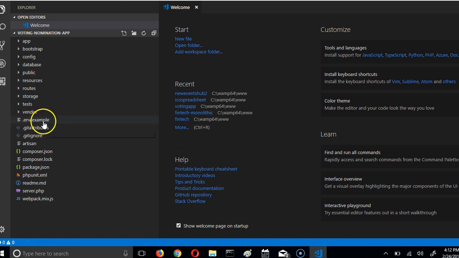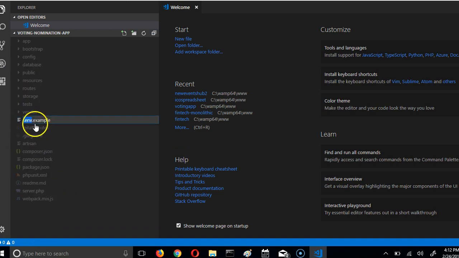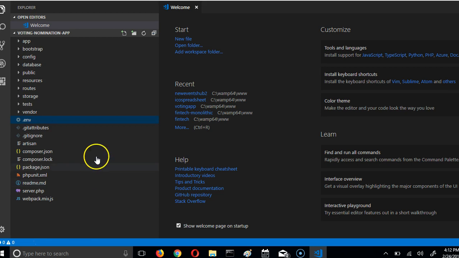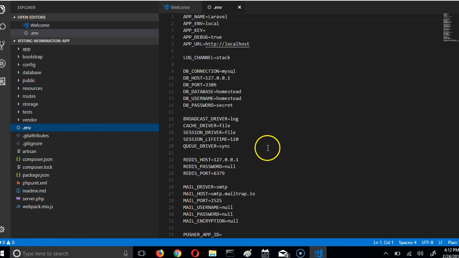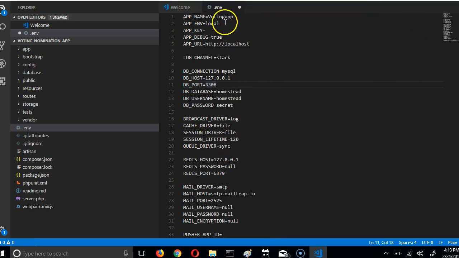The first thing you want to do is to rename this file. So I'll right click and rename it. In the renaming, we're just basically removing the .example there. We've removed it. I'll hit enter and it's done. So we're gonna click on it just to see what's inside. If you look inside, the name of our application is called Laravel. We can call our application voting app. That's our application.